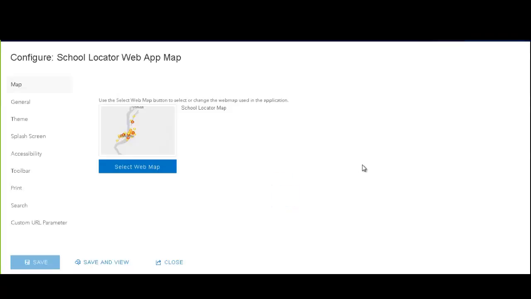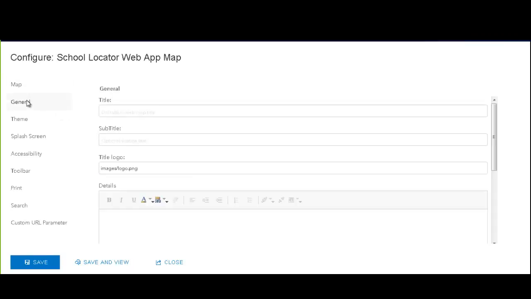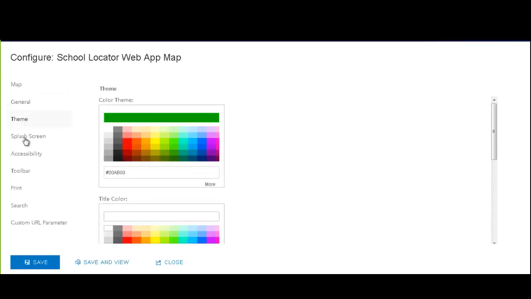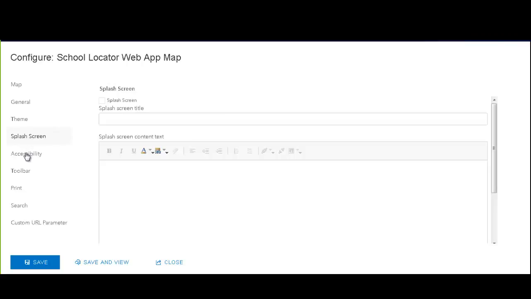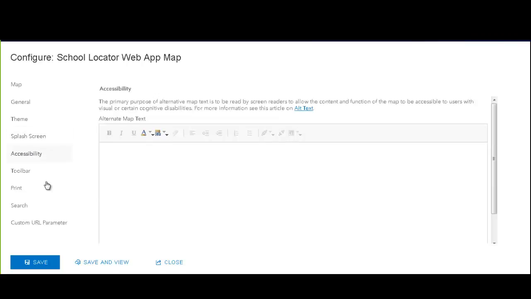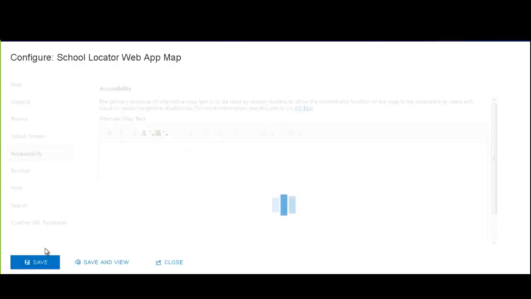So even though it's a web app template, it is still highly customizable. There are a lot of options to change here. Color, theme, you can put a splash screen if there's any instructions you want to give to the user. Accessibility toolbar. What I'm going to do is I'm just going to save right out of the gate, not change anything.